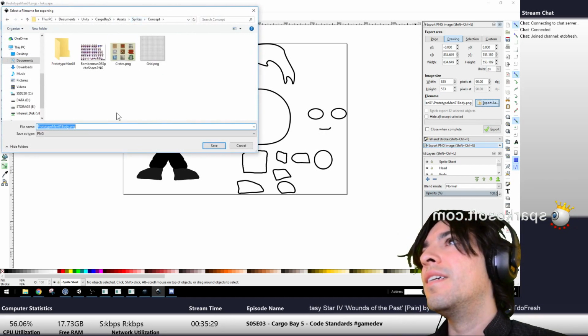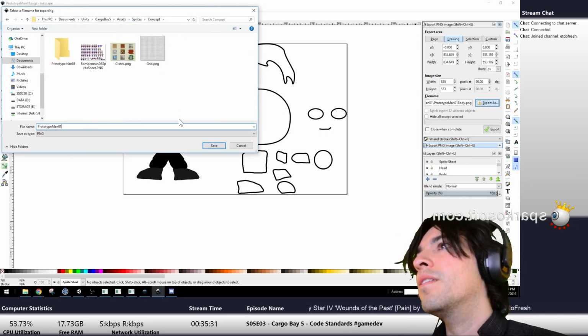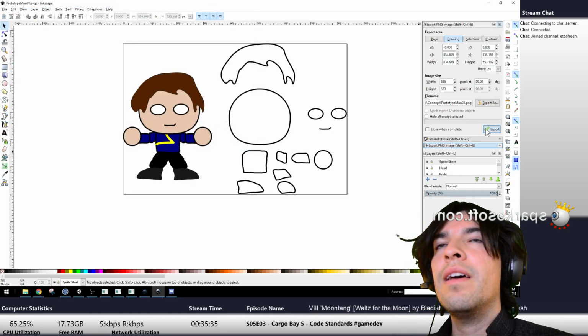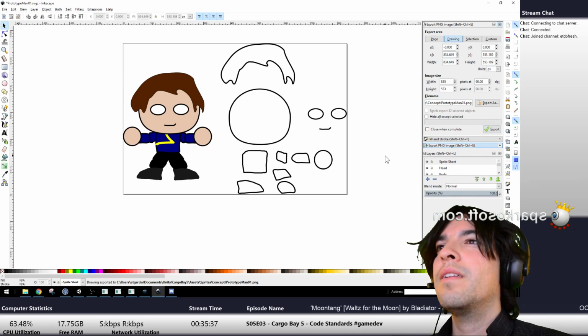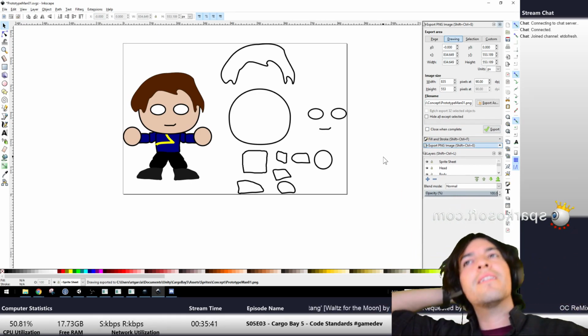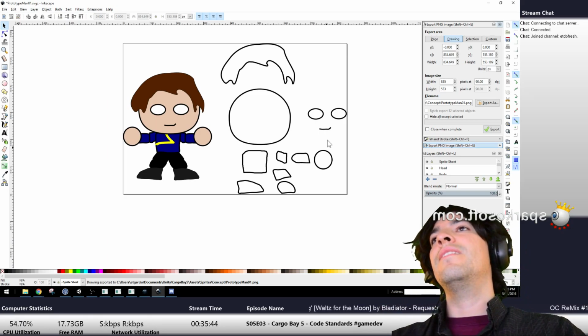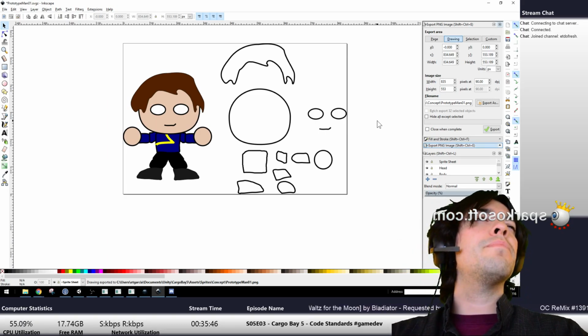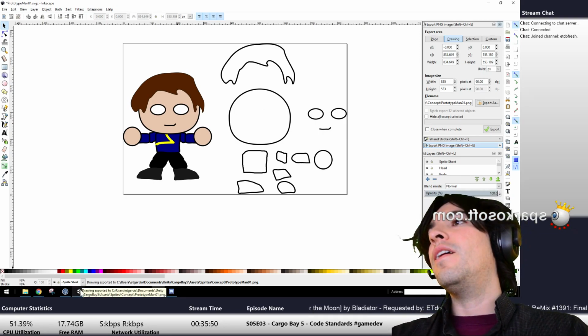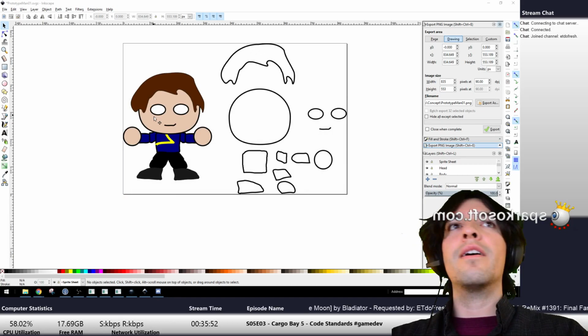And now we can just export this whole thing, this drawing, as just here, prototype man 01.png. Save. Export. Okay, now we should be able to make this man in Unity using those parts. And we can tint stuff if we need to. Okay, so that's pretty good. So all we have to do is open up Unity, Cargo Bay 5.